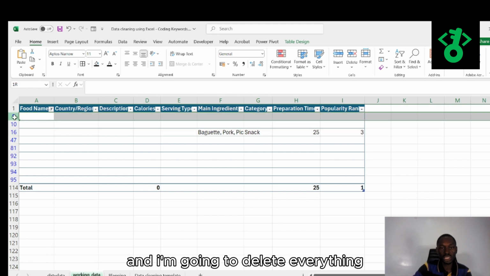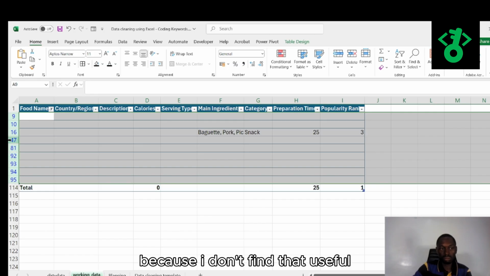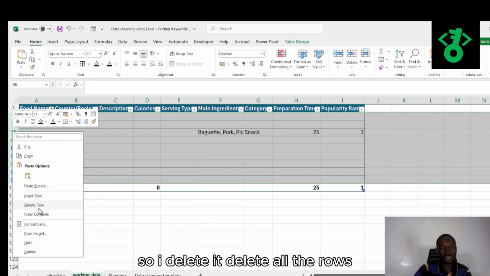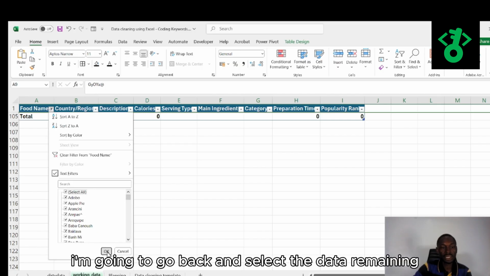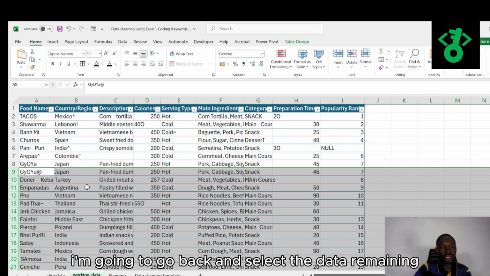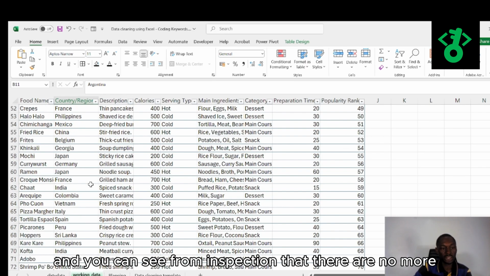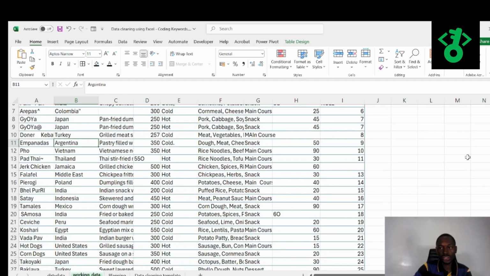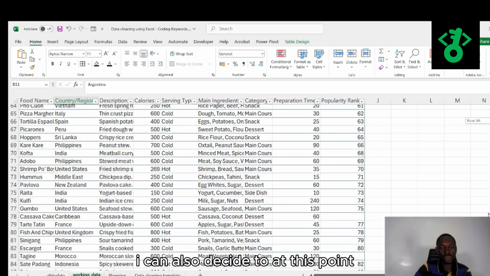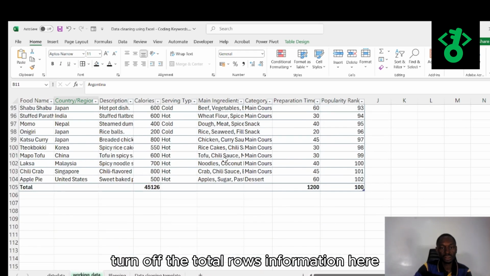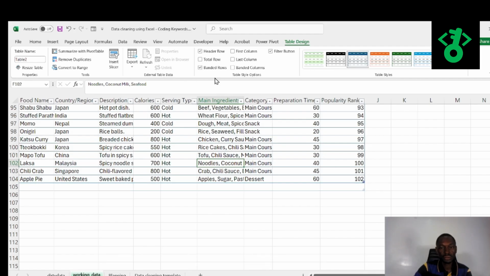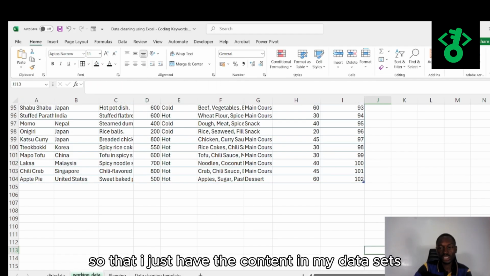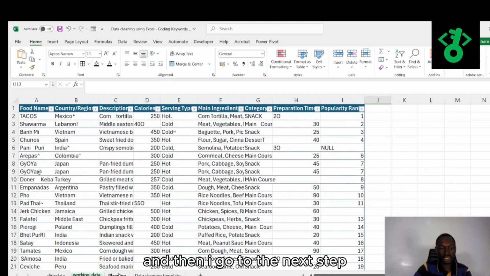and I'm going to delete everything because I don't find that useful. So I delete it, delete all the rows. I'm going to go back and select the data remaining, and you can see from inspection that there are no more blank rows. I can also decide to, at this point, turn off the total rows information here, so that I just have the content in my data sets. And then I go to the next step.